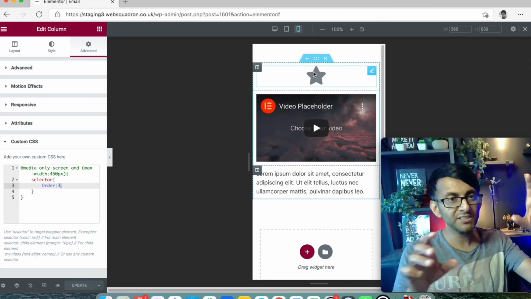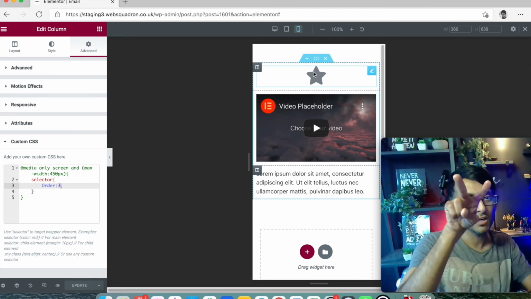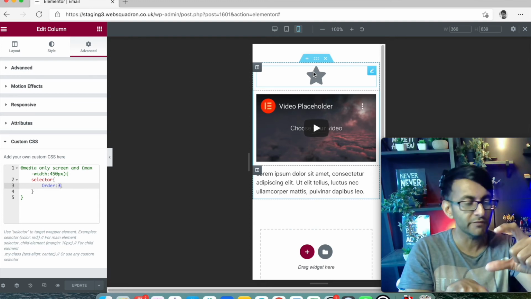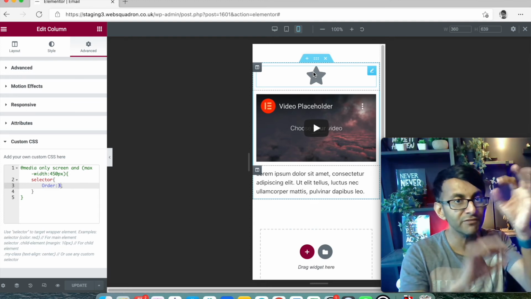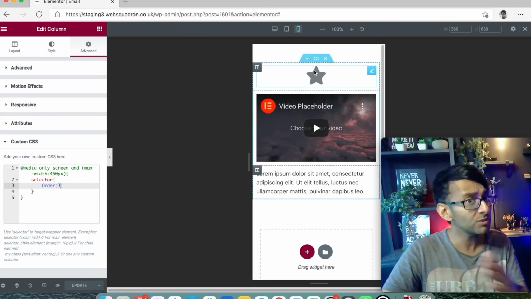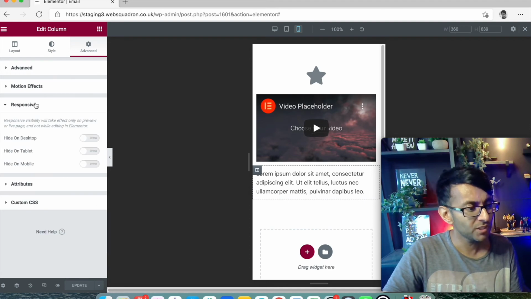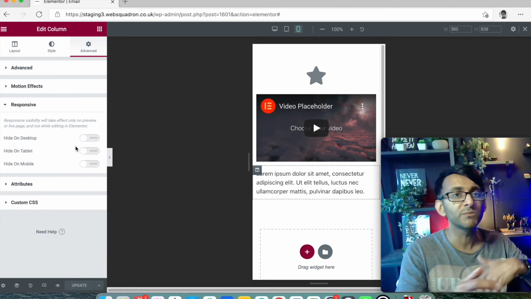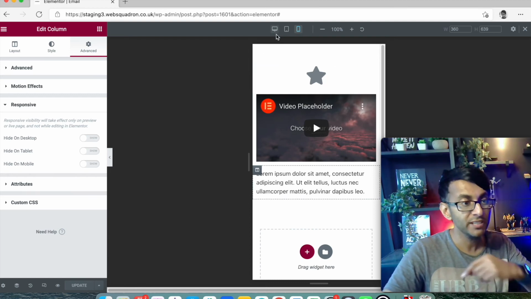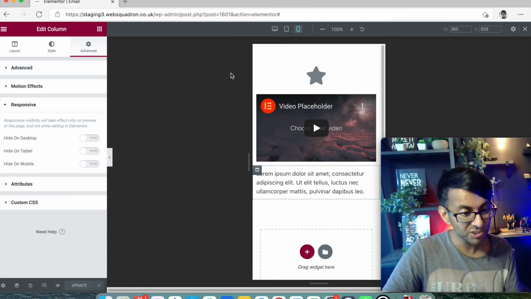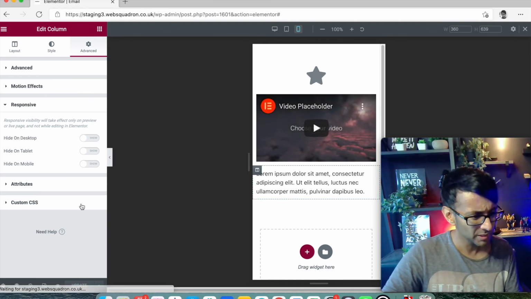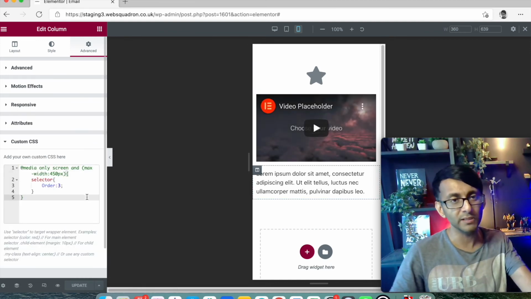Now, it doesn't matter how many columns you have. You could have had two columns in a row and then another column on its own and another two. You can play around and have them ordered and positioned however you want, okay? And of course, I'm sure you already know this, you can go to responsive, you can hide columns on the desktop, the tablet, or the mobile. But what we're looking at here is how we can reorder them with this super, super simple code. Custom CSS, that's all it is.